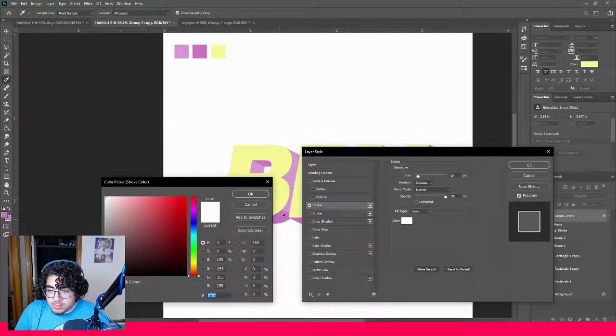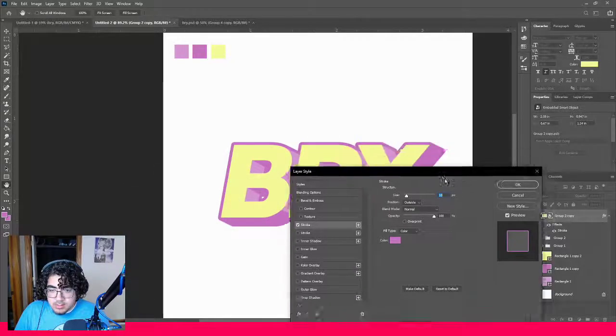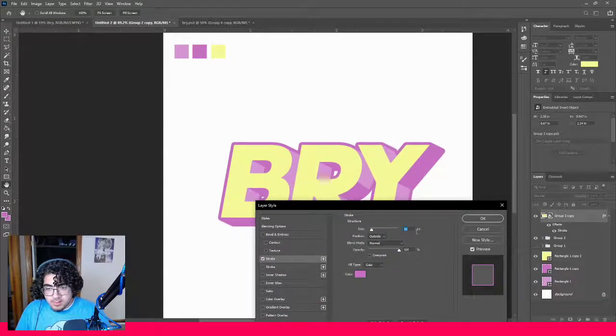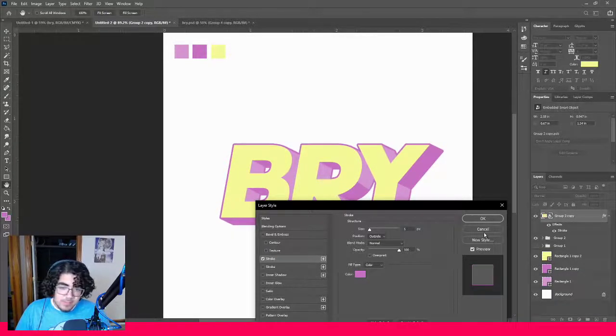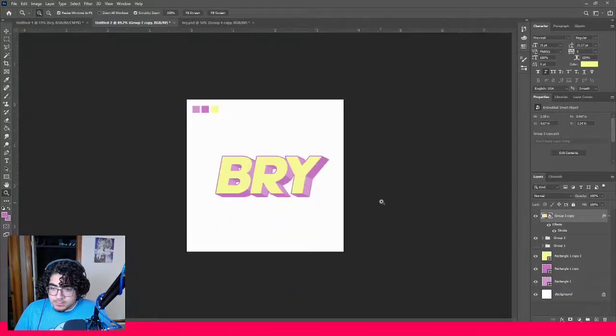then select this color. And I think it's about 5 the size. 5 or let's make it 7. Let's make it, no, 5's good. There you go. That's all there is to it.